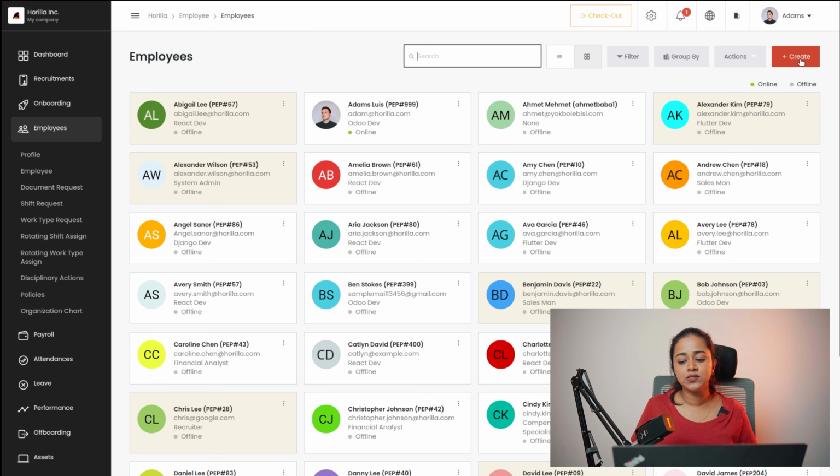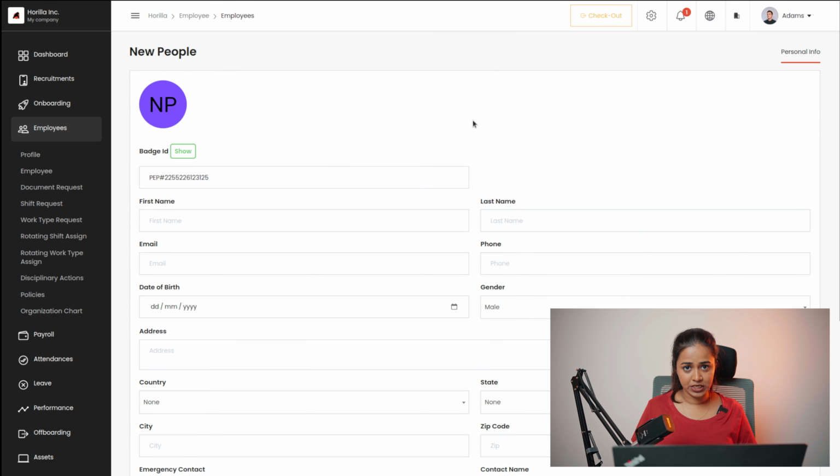So creating an employee is also very easy. So just click on create over here. And here comes the employee creation form, and from here you can add the employee. So a badge ID is automatically generated for this person. Okay, so that's how you create a new employee.